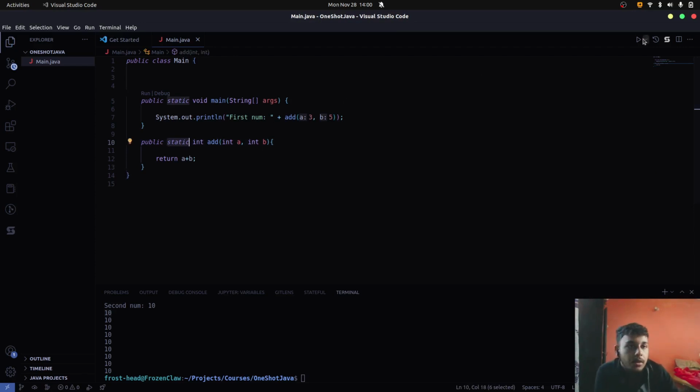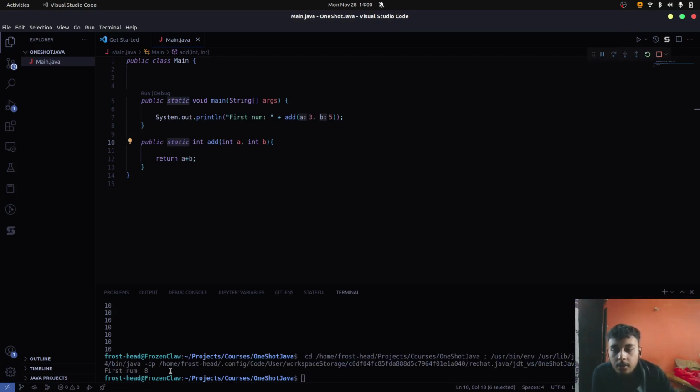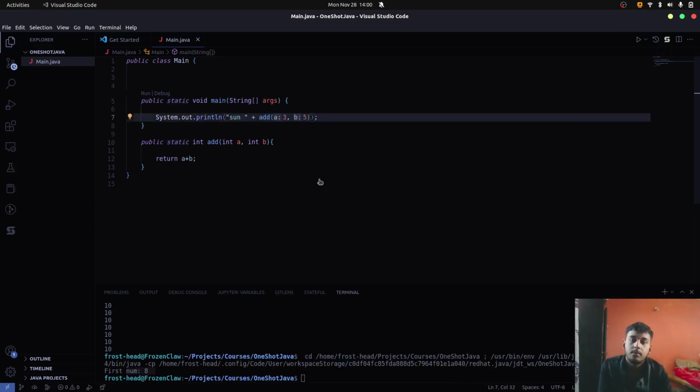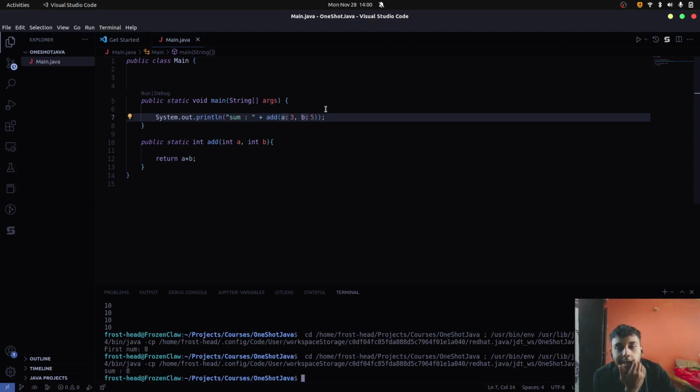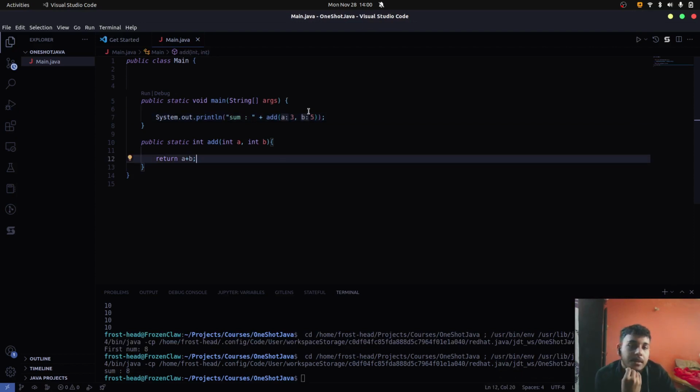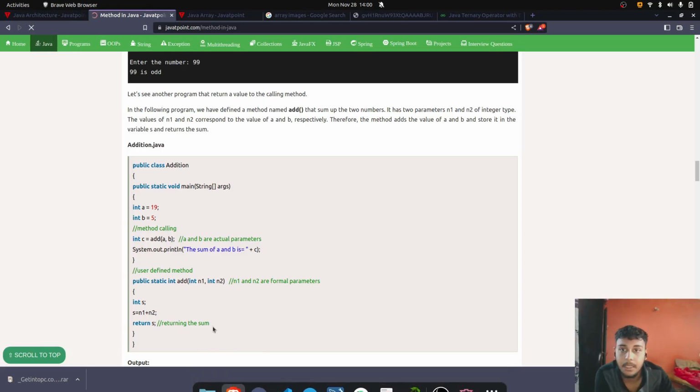So we are going to do this. We are going to run this, and it is going to return the sum. The sum is 8, which is the addition of 3 and 5. Okay, this is how we use functions in Java.